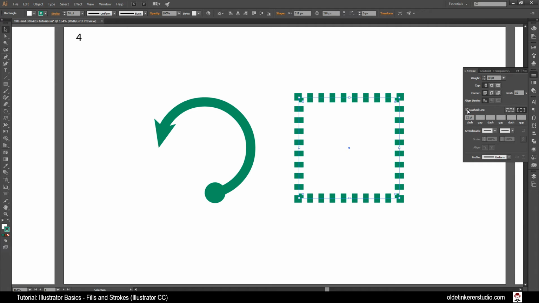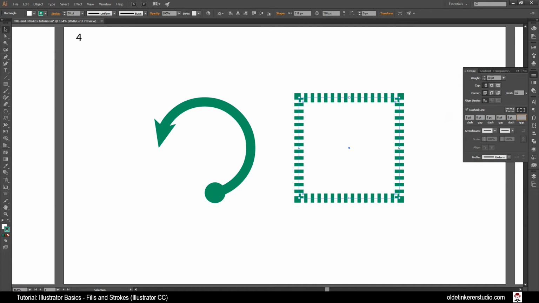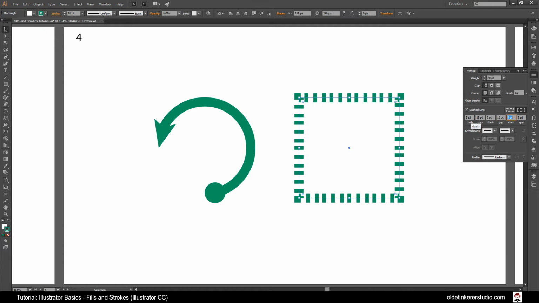You will notice that there are options for dashes and gaps. Let's change the dashes and gaps to 8 points. This will mean that the dashes will be 8 points and the gaps between the dashes will also be 8 points. You can also vary the dashes and gaps. Let's change the gaps to 12 points. Now we can see that the dashes remain at 8 points, but the gaps have been increased to 12 points.